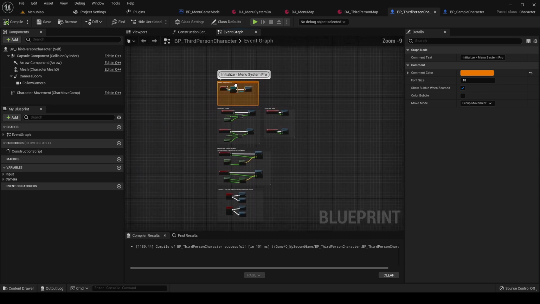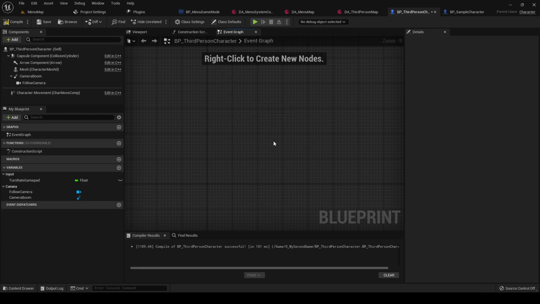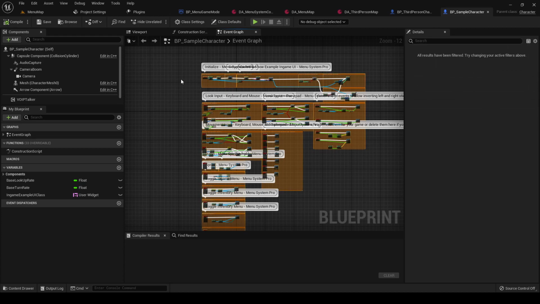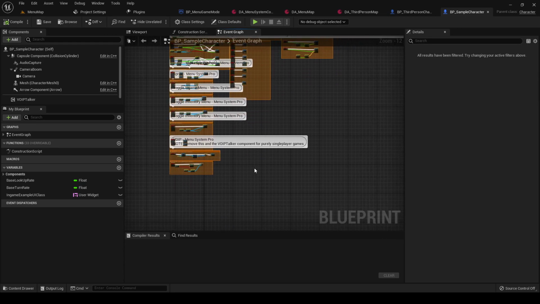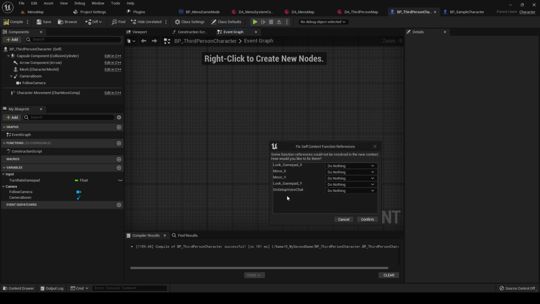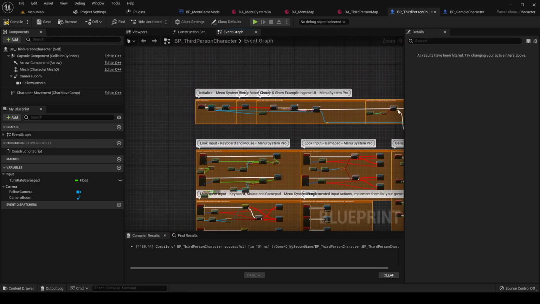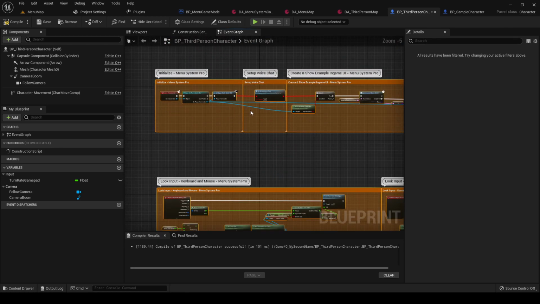Now, the second option, if you really want to make use of all the functions we have on the event graph, is to just copy and paste everything. So I'm just going to select everything here, copy it, and then paste it into our character. Now we can just select do nothing for all of this, and we will have some red wires showing up, but we're just going to fix them one by one.